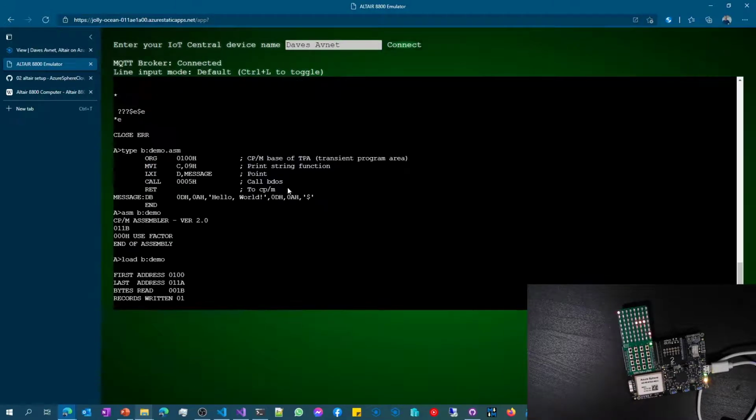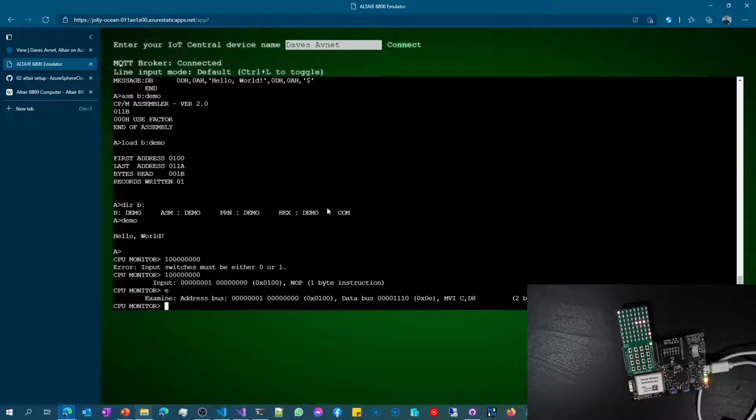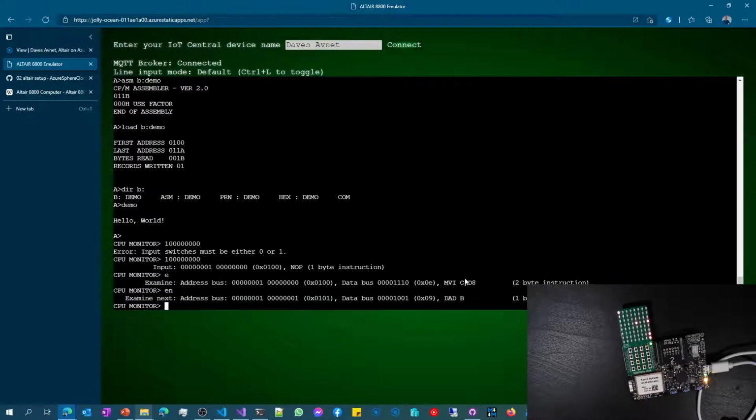And you remember, if I look up here in my assembler file, there's my move instruction. You'll see that it wants to move 9 hex into the C register. So we can see that instruction. If I do examine next, you'll see that there goes 09 on the data bus. So this is loading up the call to CPM to do a display string on the console.